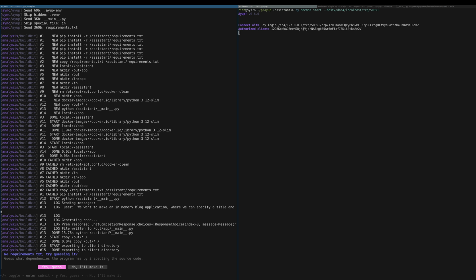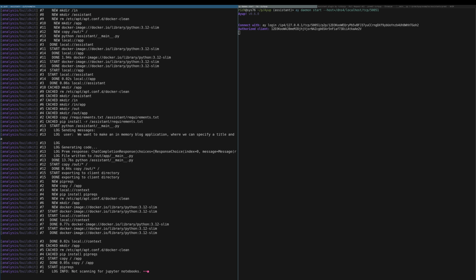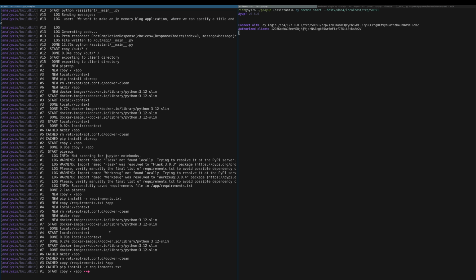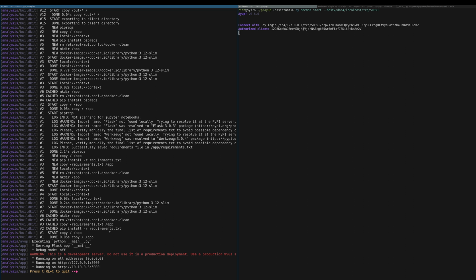And now it's gone on to the usual Ayup deployment process, where it's looked at the source code that the assistant has output, and it said there's no requirements file there. So we need to know what requirements file we need. And it's asking, do we want to generate it? Which we can do. We can generate it using piprex, which is a nice script.